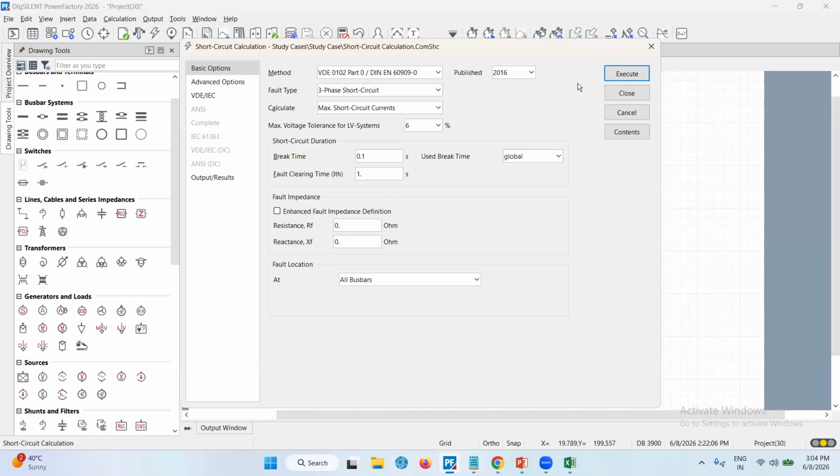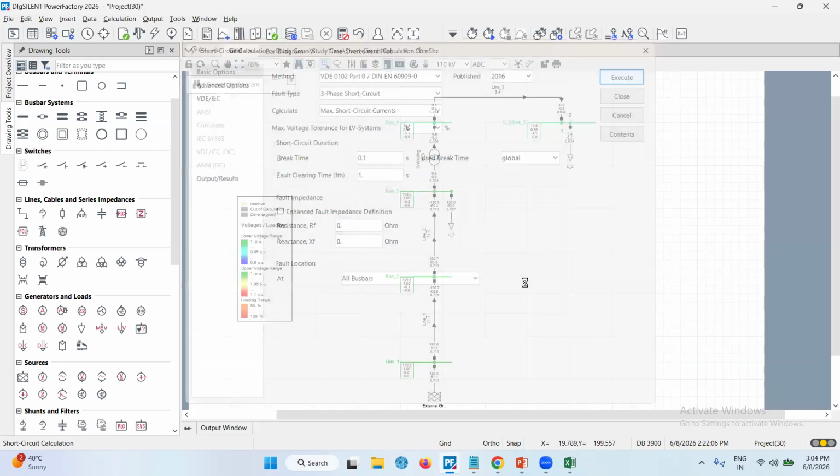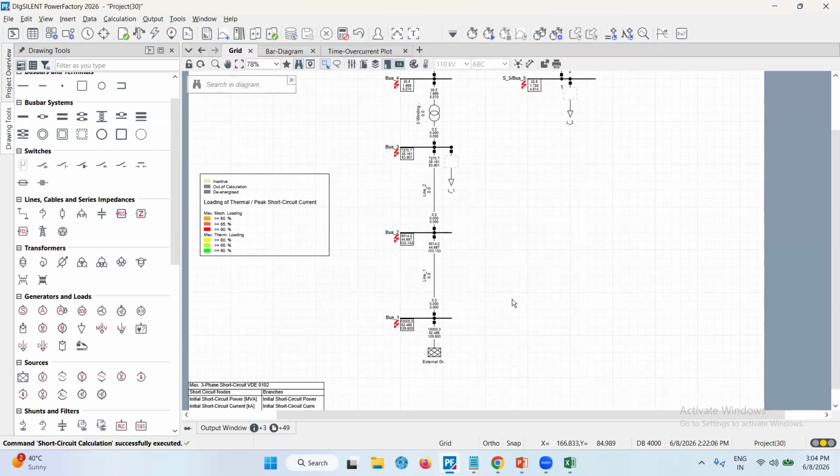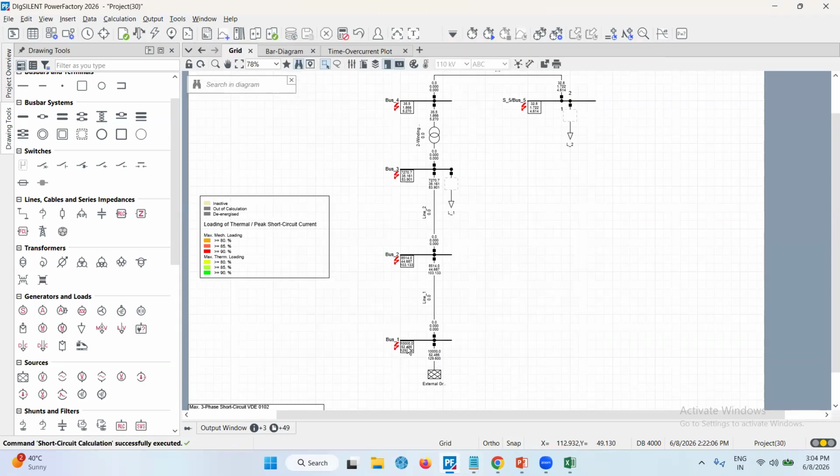And right now, if I execute the short circuit, it will occur at each and every busbar. So you can see fault location at all busbars. So let me execute. So now the short circuit happened not only for bus number 1 and bus number 2, it is happening for each and every bus, where the user can find 3 variables: initial short circuit power, initial short circuit current, and peak short circuit current.